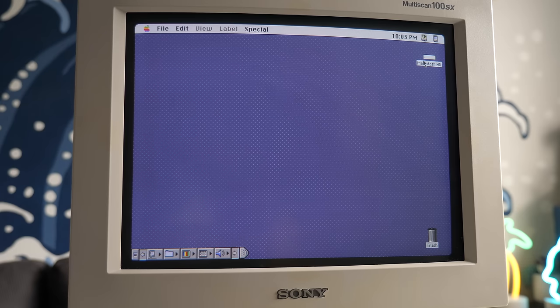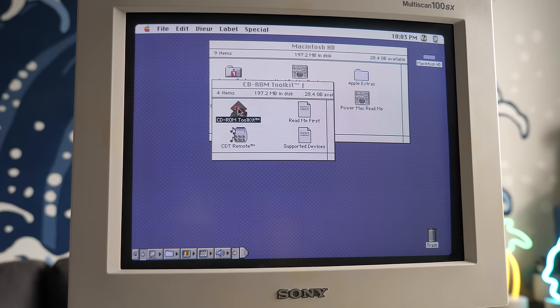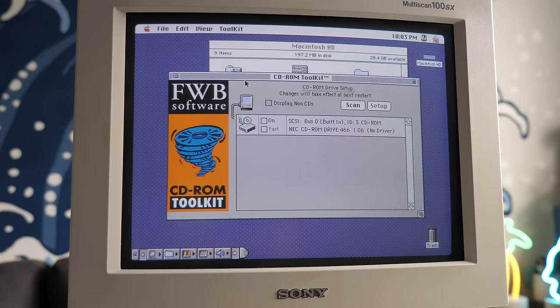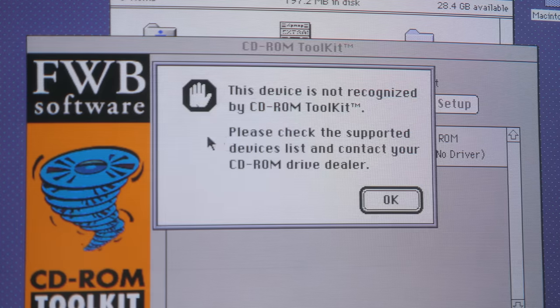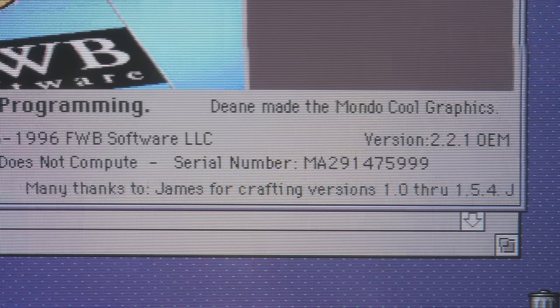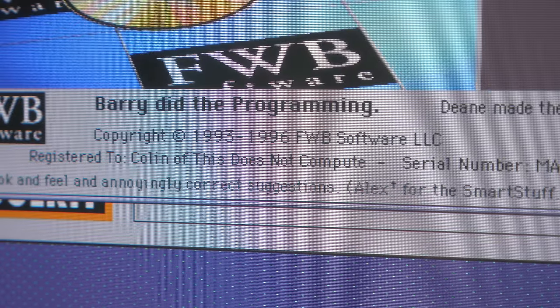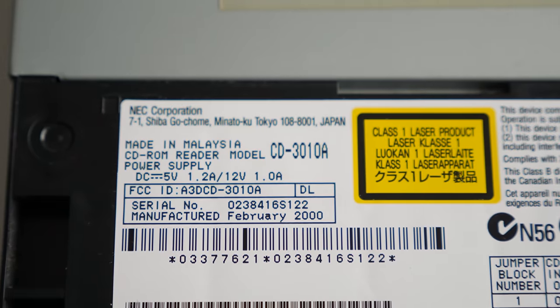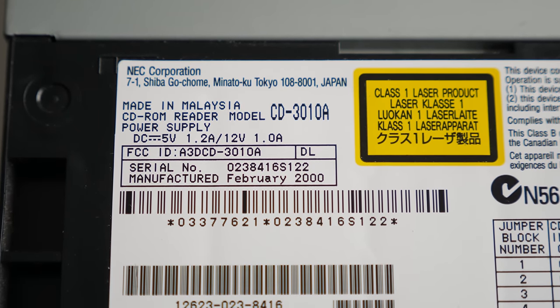Except it wasn't. The disk wasn't being read, and when I reopened the CD-ROM Toolkit utility, I found something curious. It listed the NEC drive as no driver. I tried checking the box to enable it, but an error message said that the drive wasn't supported. And here's why. The About box showed this version of Toolkit was 2.2.1 from 1996. But the drive I installed was model CD3010A, a 40x drive made in 2000.